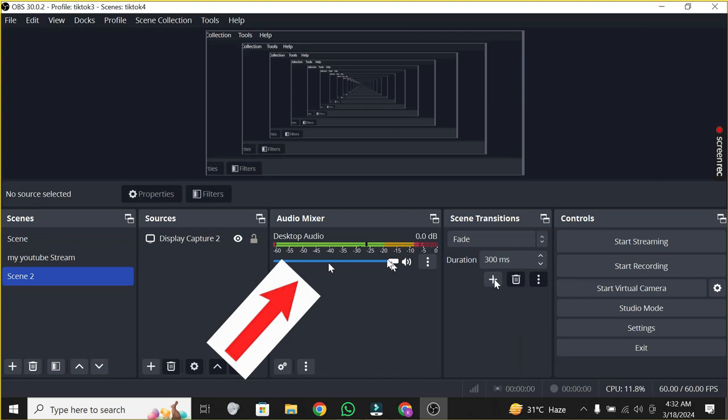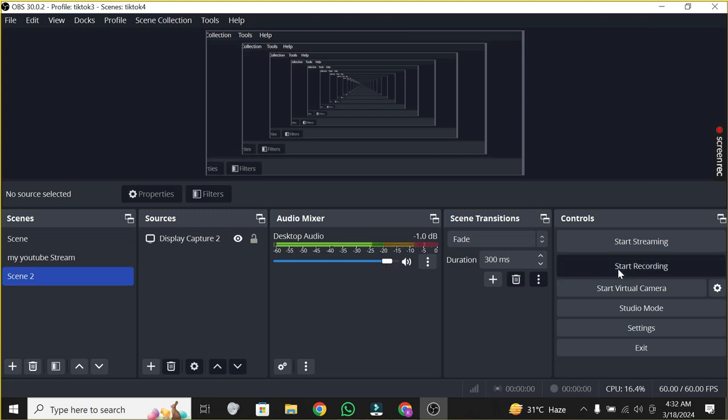Step 7. Adjusting audio levels. Before recording, ensure your audio levels are balanced. You may want to lower desktop audio to prevent it from overpowering your voice. Step 8. Start recording. Once everything is set up, click on Start Recording to begin capturing your screen. Your recording will be saved to the designated file path.